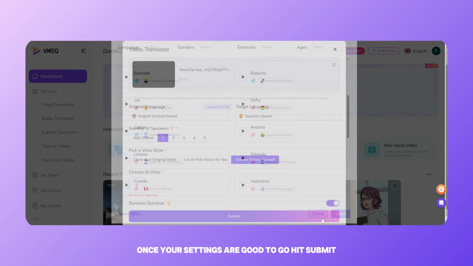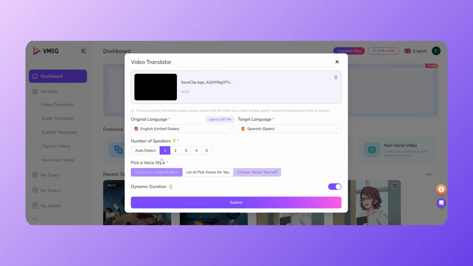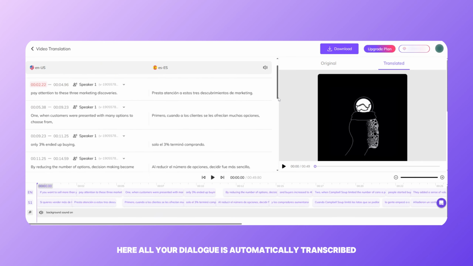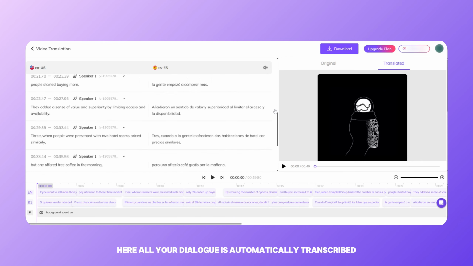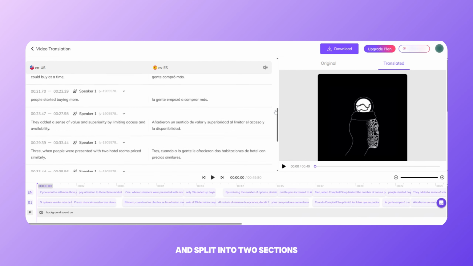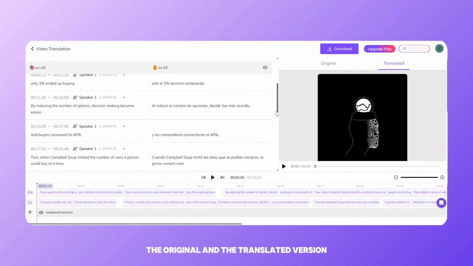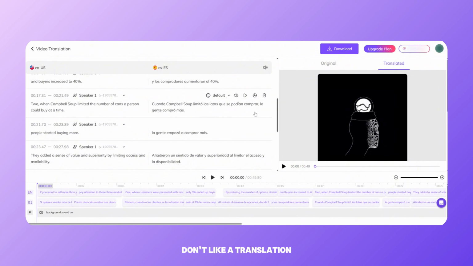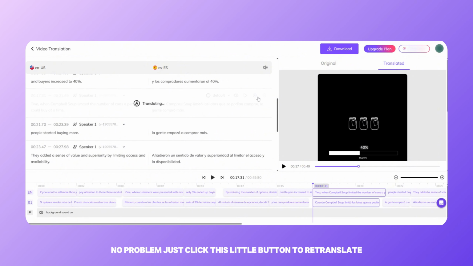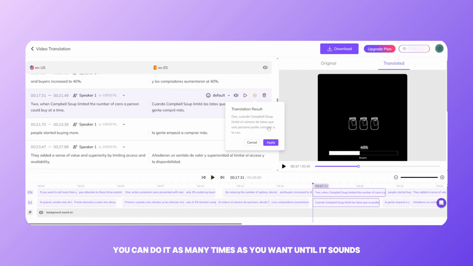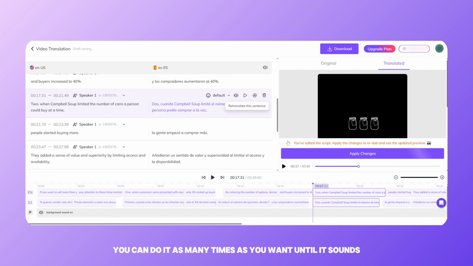Once your settings are good to go, hit Submit. After a short wait, you'll land in the built-in editor. Here, all your dialogue is automatically transcribed and split into two sections, the original and the translated version. Don't like a translation? No problem, just click this little button to retranslate. You can do it as many times as you want until it sounds right.